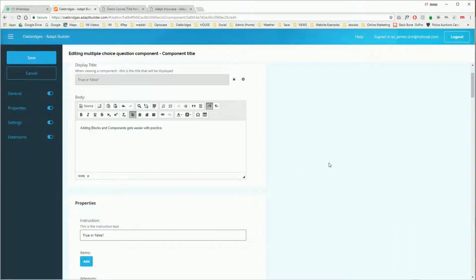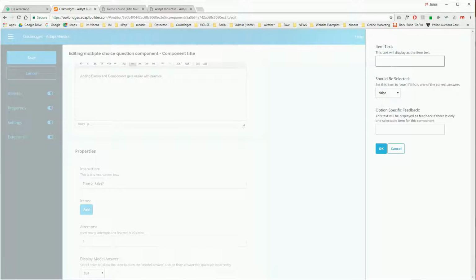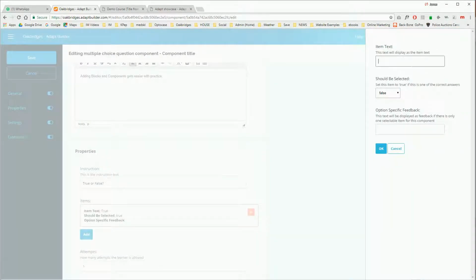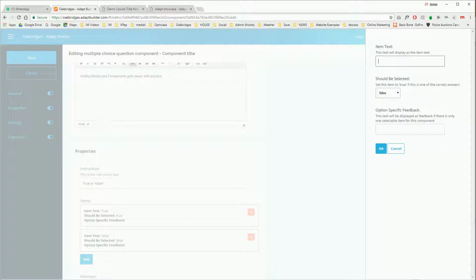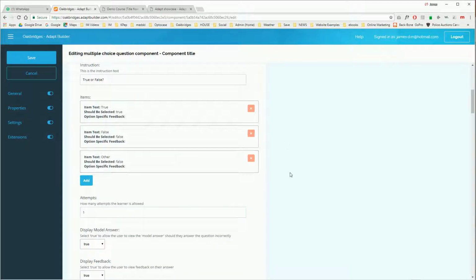Now, whenever you're doing a multiple choice, you have to actually add the answers. So we're going to add the potential answers. The first answer could be true. And in this case, it is true. So we're going to choose that this is a true, oops, I spelled true wrong. Choosing true is actually true. Okay? We're going to add the other option, which is false. And false is false. Okay, and just to show you how it works, I'm going to add one more that says other. And actually that is wrong, so I'm going to leave that as false as well. So now we're going to have three choices for the multiple choice question.